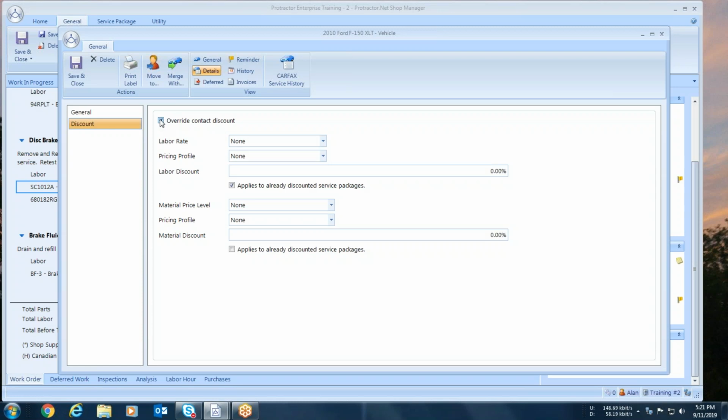Well, sometimes you may have different rates depending on different types of vehicles. So I might have a gasoline engine rate. I might have a diesel engine rate. And if that's the case, you can override and set a specific rate just for this one vehicle. Okay. So if I did that, then it would also give the discount or the specific rate.